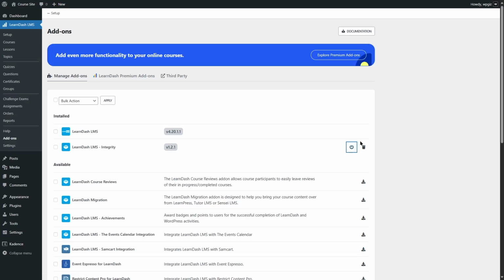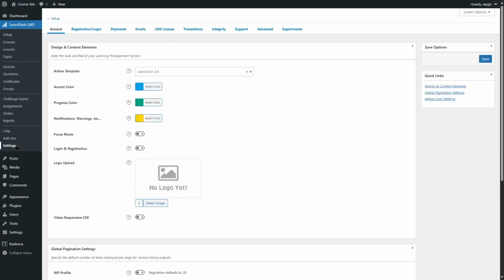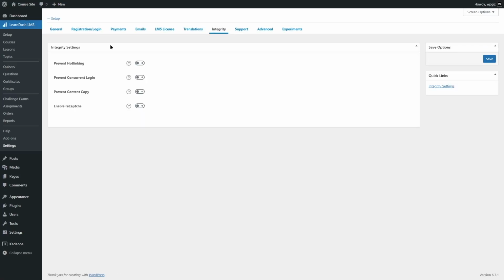Once it's activated, we are going to go to the settings section of LearnDash LMS. And after we're here, we are going to see a new tab over here called Integrity. We're going to click on it. Here are 4 options through which you can protect your online courses. The first one is prevent hotlinking.